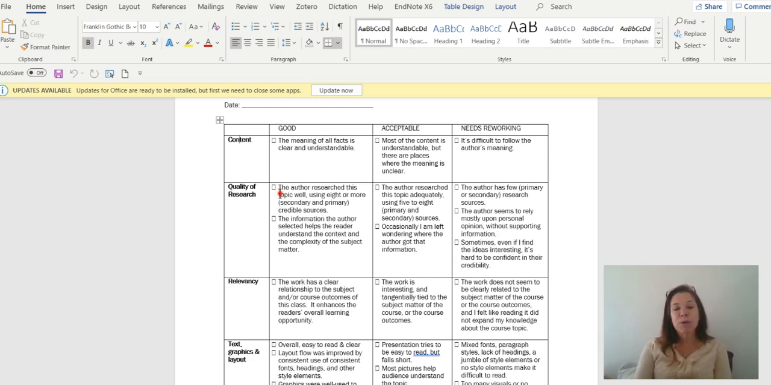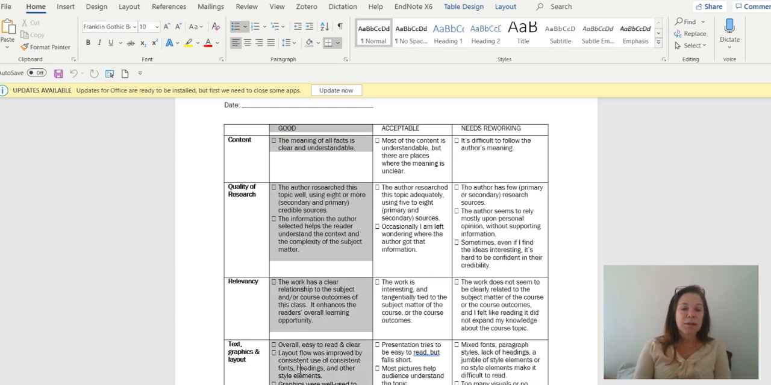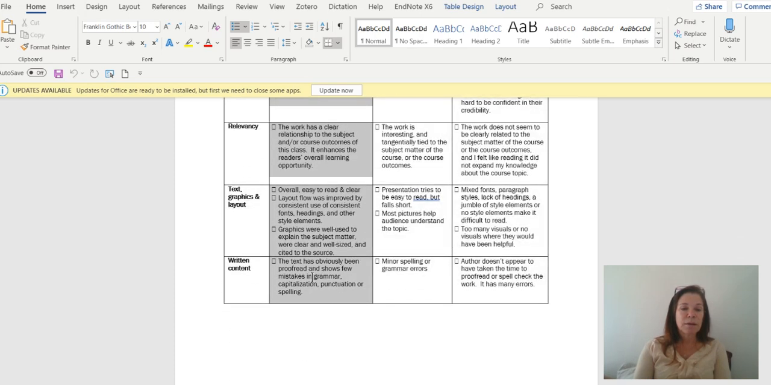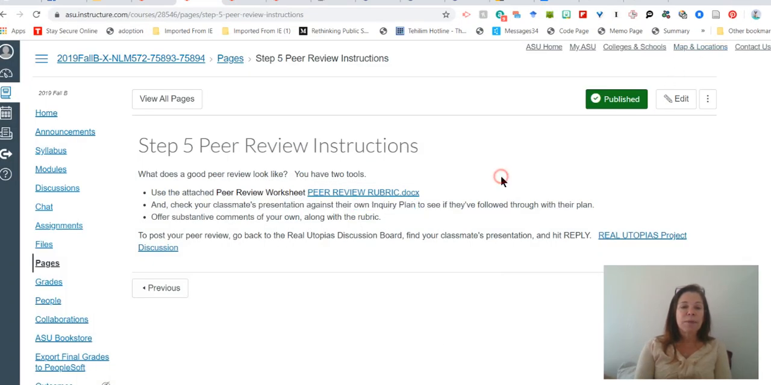All right, this rubric is both for you to use as a critique, but also you might be thinking about this as you're writing your own presentation, because a good presentation will follow all of these items here. Okay? All right, so you're going to use that. You can mark them and then submit them. And finally, you're going to offer substantive comments of your own along with the rubric.